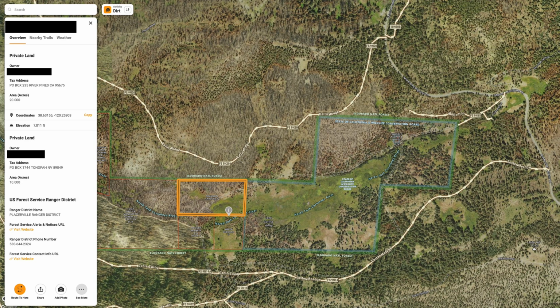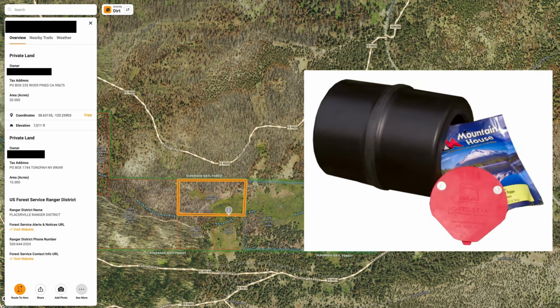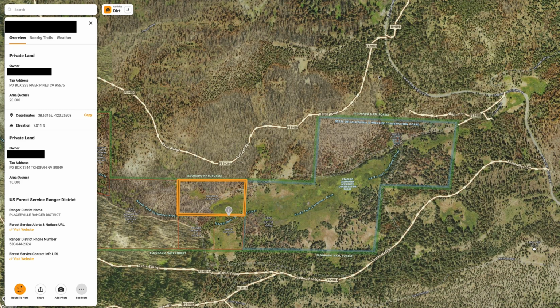So with Onyx, not only can you see zones for things like wilderness areas, BLM land, and national forest, and each of those have different rules when it comes to camping. For example, if you're in Desolation Wilderness, you're supposed to have a bear vault or bear-proof container for your food. In Onyx, you can also see private property boundaries and owners of that property as well.